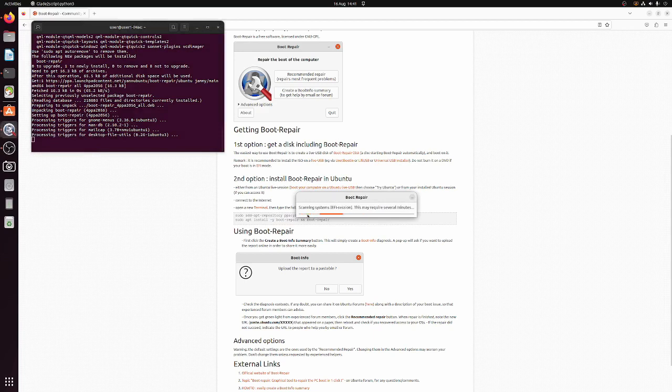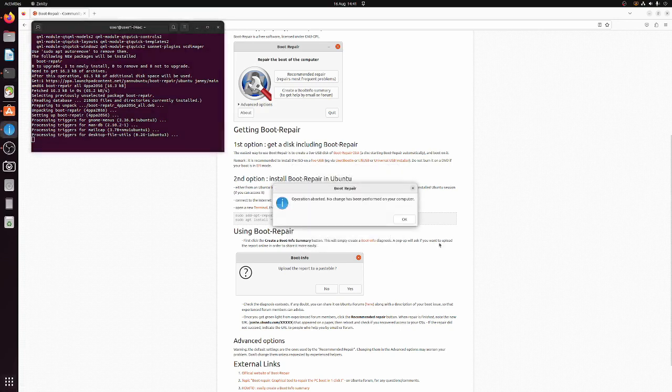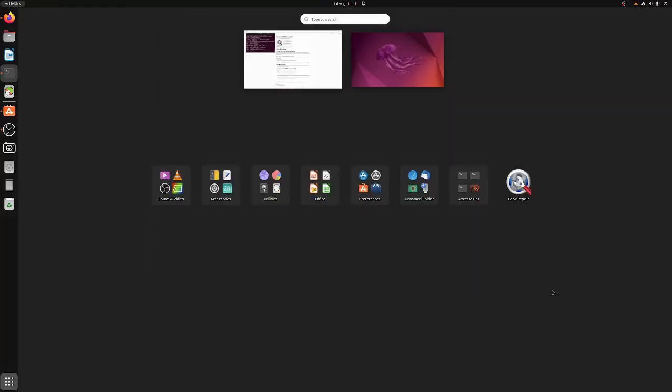Scanning the system now, and they'll give you some recommendations. So that repairs most frequent problems, and you can also create a file to send to a forum. But mine's working, so I'm not going to touch it. So I was going to quit, and you can go at any time and open it up from here, boot repair. And that's it, it fixed mine on both Windows and this. Just use Refind to get into it, get to your Ubuntu, and then use boot repair.